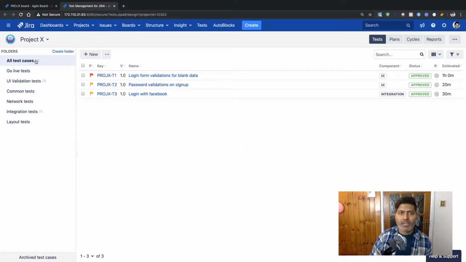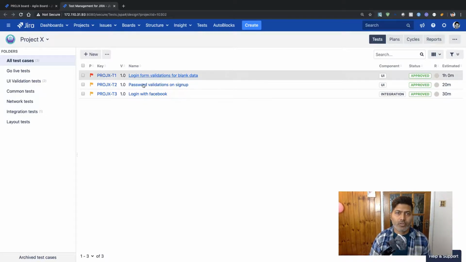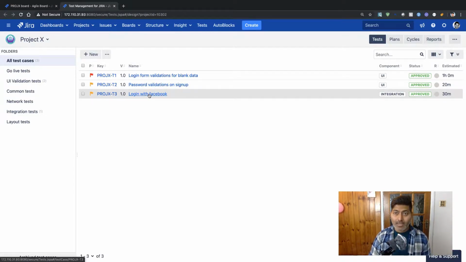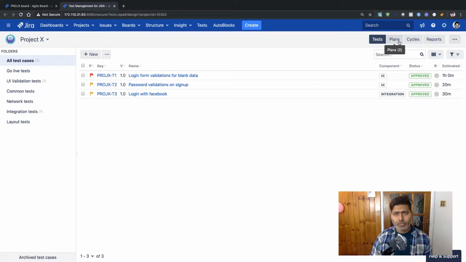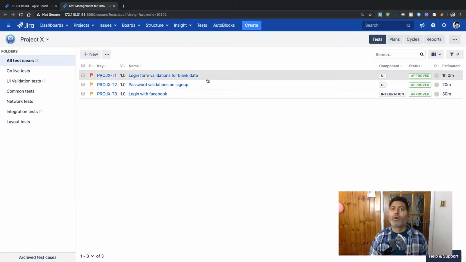We'll probably not worry about subfolders. We'll just focus on these three tests that we have. Now we also have the option on top to create maybe a plan or a cycle. We'll not do that. We'll simply create a test, link it to the stories, and perform the testing.